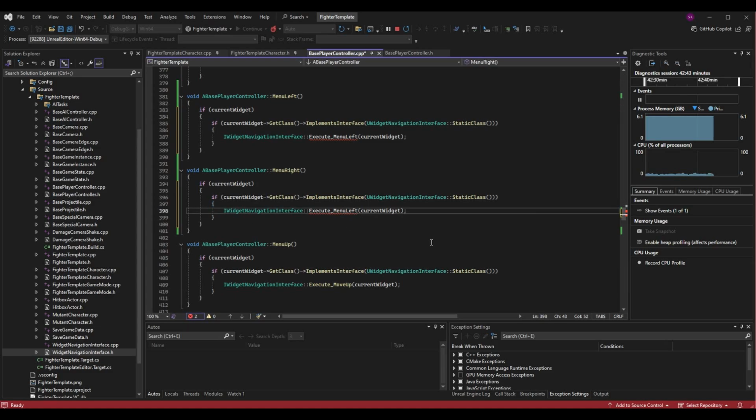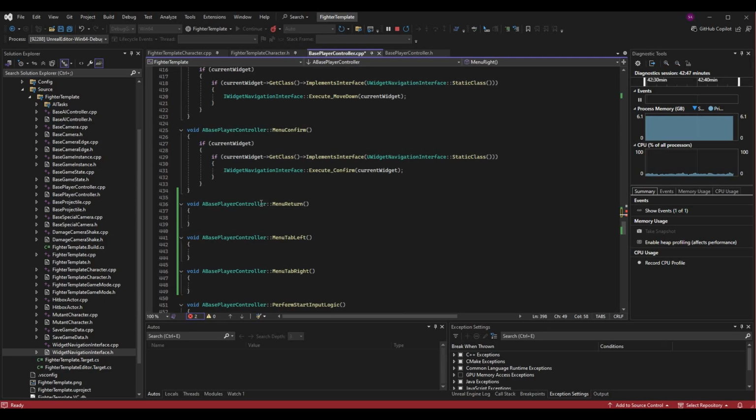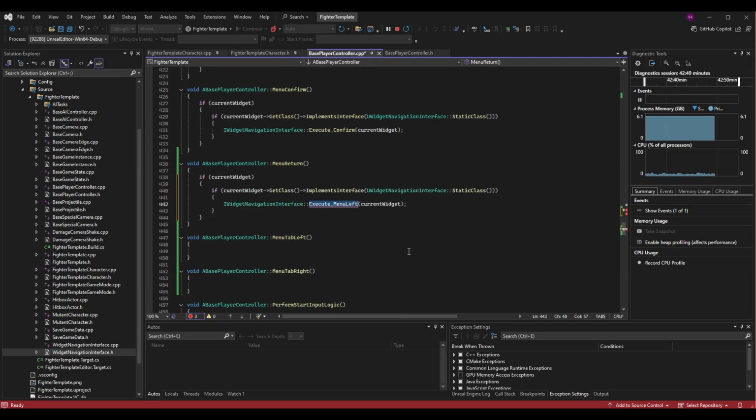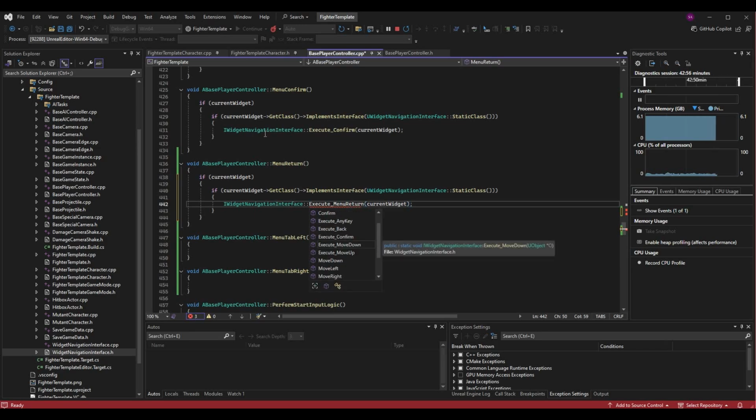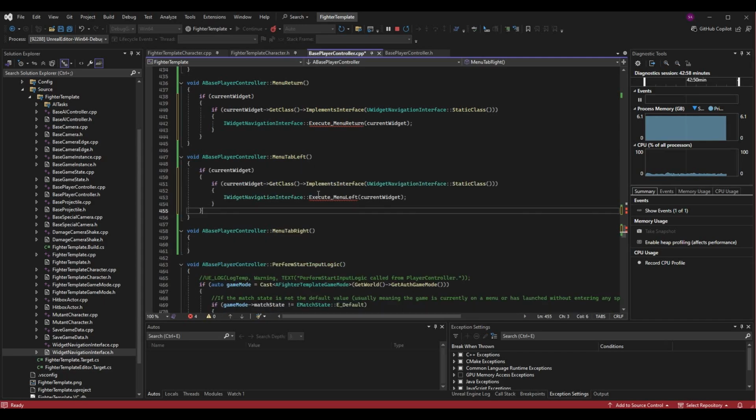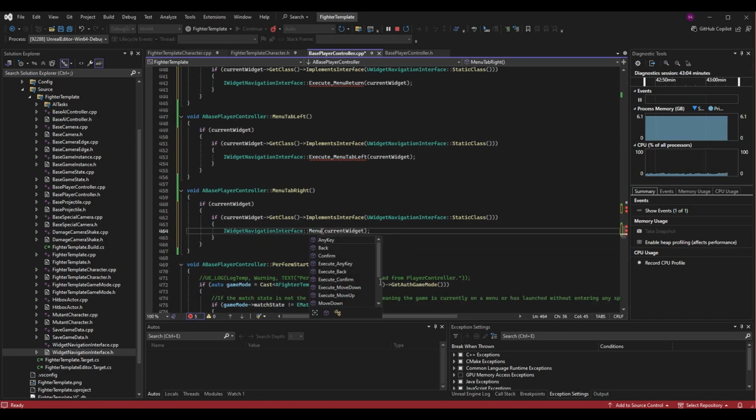Then we're just going to do this for all of these, essentially. We're just going to change execute. So execute menu right for menu right. For menu return, we're going to execute menu return. For menu tab left, we're going to execute menu tab left. And for menu tab right, we're going to execute menu tab right.